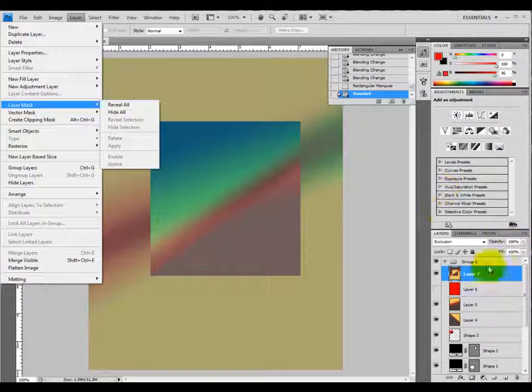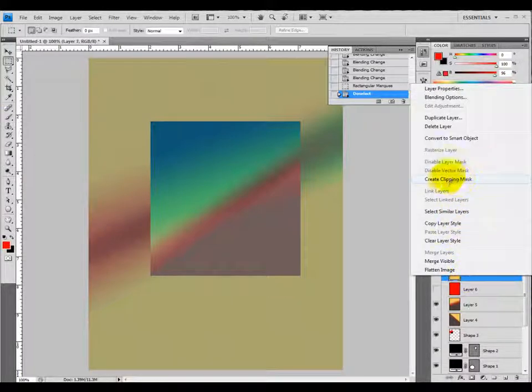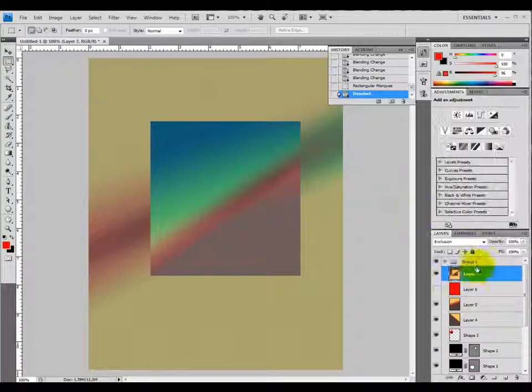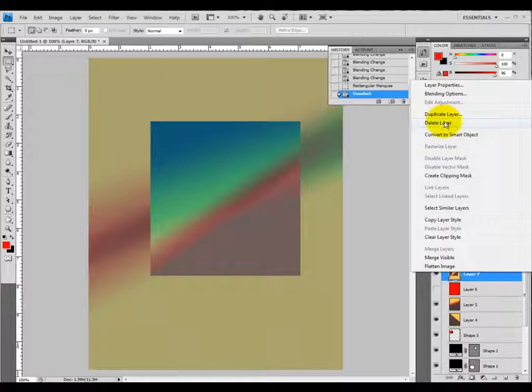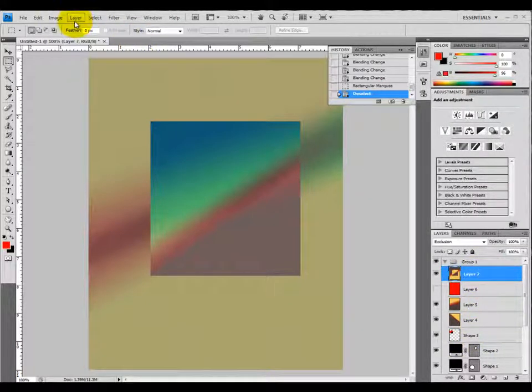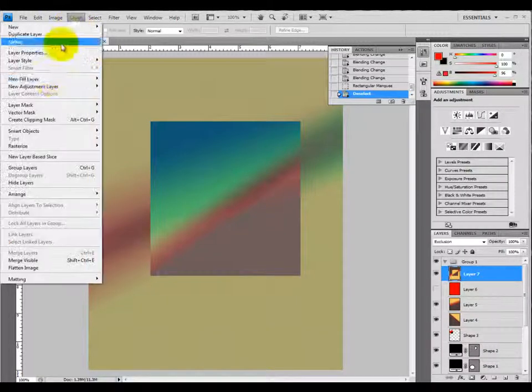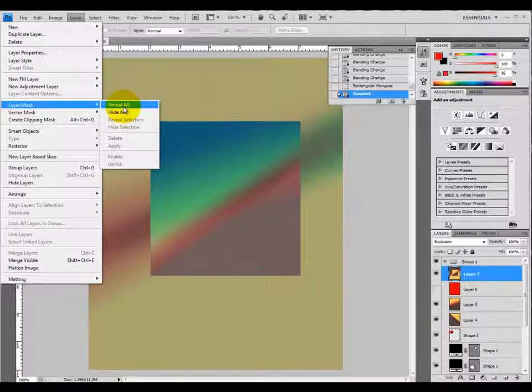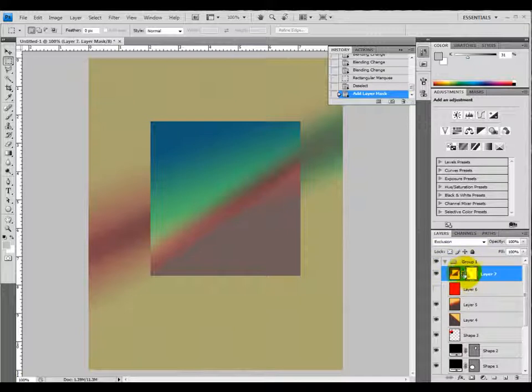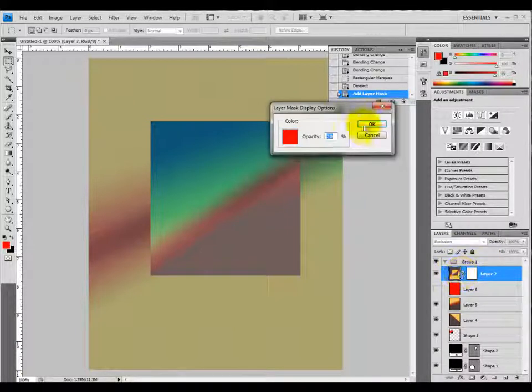Was that layer mask or clipping? I don't want to get into clipping just yet, actually. I don't have it shown here. You can right click and duplicate layer, delete layer. Clipping mask I'm not going to get into right now. I wanted to talk more about layer mask. Reveal all, so you'll get this lock icon, and then you'll get this other thumbnail.